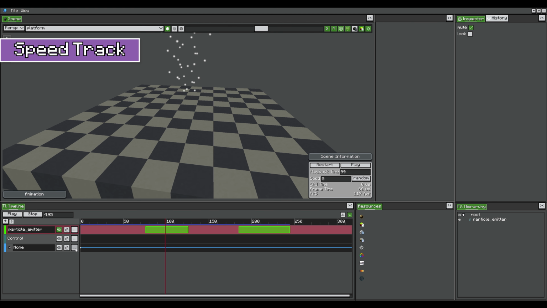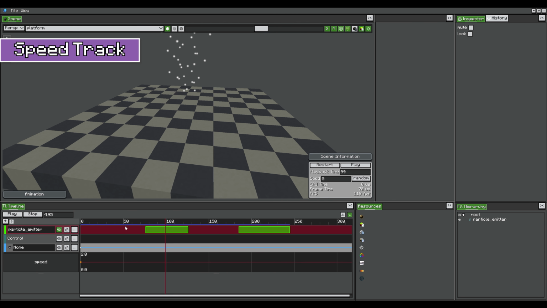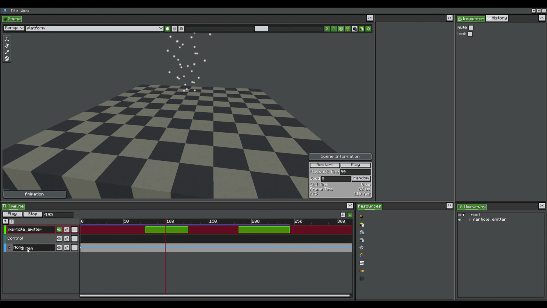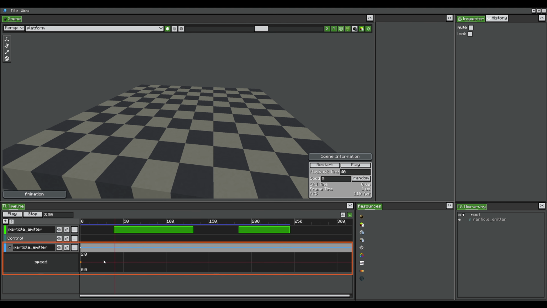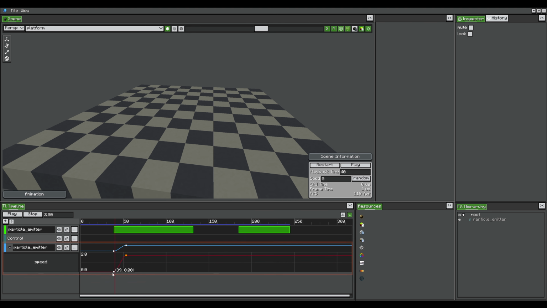The speed track is very handy for time-stop effects. It controls the playback speed of the target object. Drag in the particle emitter, nothing changes yet. Expand the track, and you'll find a curve that sets the emitter's speed. Let's bring it down to 0, then bring it back.